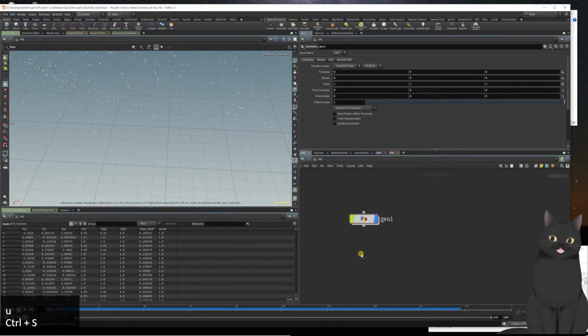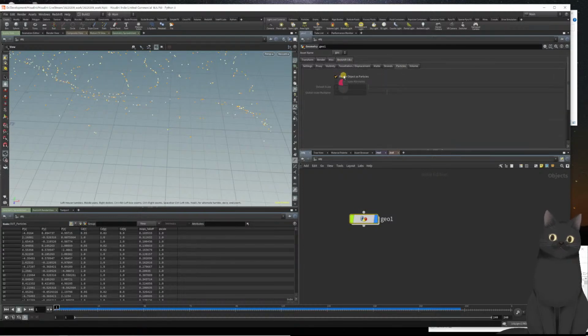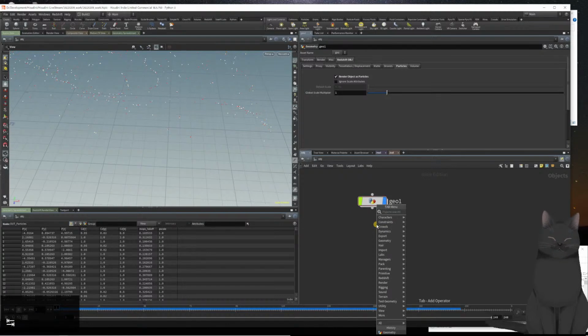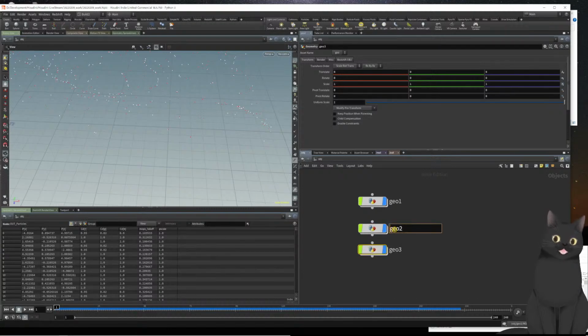as I want to render this in Redshift, for the reason I already mentioned in previous tutorials, let's, under the Redshift Particles tab, check Render Object as Particles. However, how am I going to render my terraces and my lines? Well, for that we're going to need two more geometry nodes, so let's drop down 1, 2, call this one Lines, and this one Terrace.